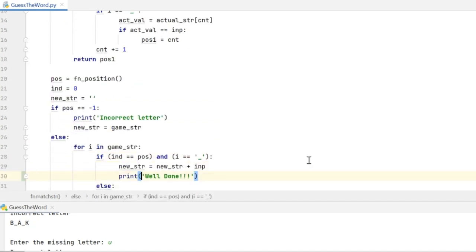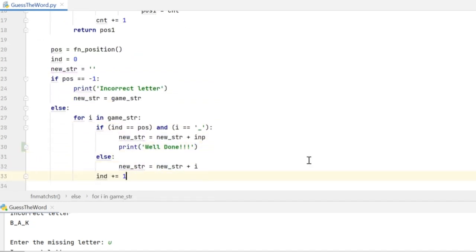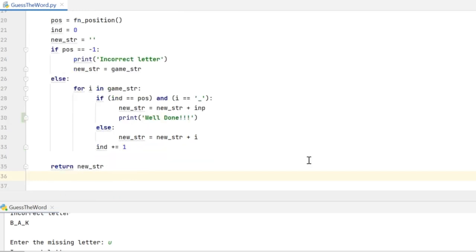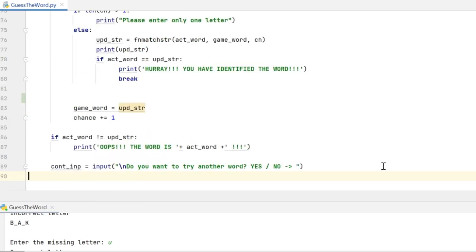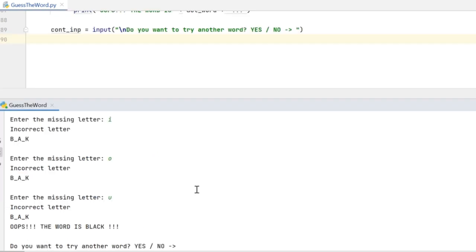The matchString function checks if the letter entered by the user is correct or incorrect and progressively fills the gaps in the game word. If the user is unable to identify the word in 5 chances, the correct word will be displayed to the user and he or she will be prompted to play this game for another word. This is the logic behind this Guess the Word game.